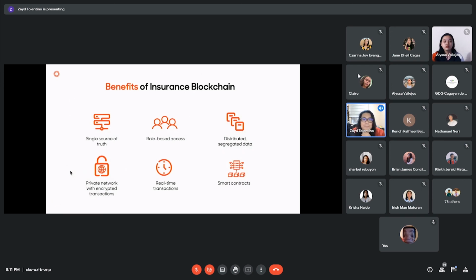These are just the benefits of insurance blockchain. You have a single source of truth, role-based access. I think the most important are the distributed and segregated data and the smart contracts. I think the other four are easily achievable even with a simple RDS. But basically, the crucial one is distributed and segregated data.